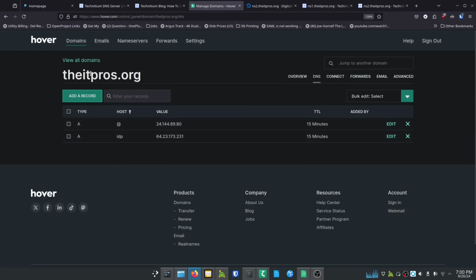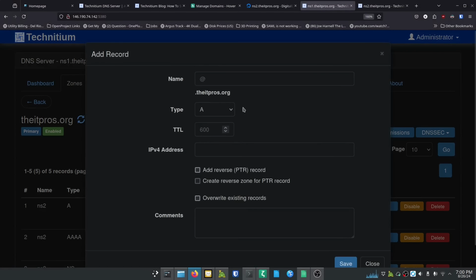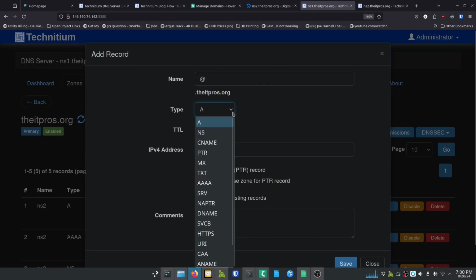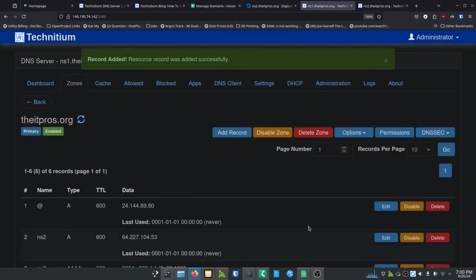Well, we're going to be moving it off of Hover, so Hover's not going to have anything to say about these things. So I want to make sure I copy these over to the new server. I'm going to blow that up a little bit. I'm going to copy this IP address right here, and it's the @ A record. So we'll just go in here and say go, and it's the @, so I'm just going to put @ just to make sure, but it should just do it by default. It's already an A record. I'm going to paste in that IP address and hit save.